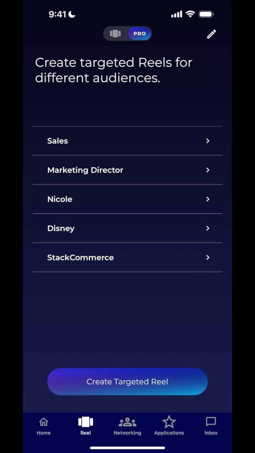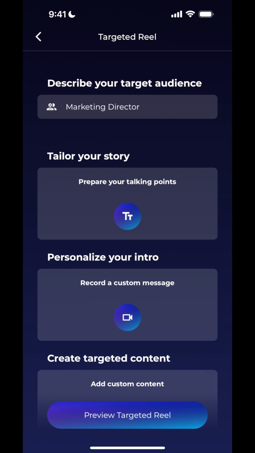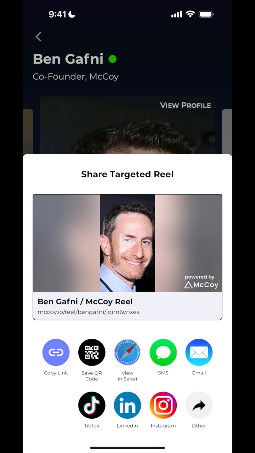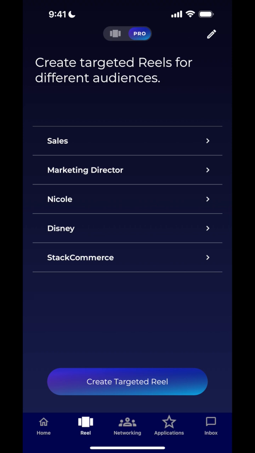So all of the targeted reels that you've created will be on this screen. So anytime you want to send someone a targeted reel, you come here and let's say I'm going to send someone my marketing director reel. You just go into that targeted reel, click preview targeted reel, and then click this share button. And you can grab the specific URL link for that targeted reel. And you can create targeted reels for really any situation, not just a specific job type, but even for a company, right? So if I'm applying to a job at a company that I'm really interested in, I might want to create a custom piece of content that really only pertains to that opportunity.